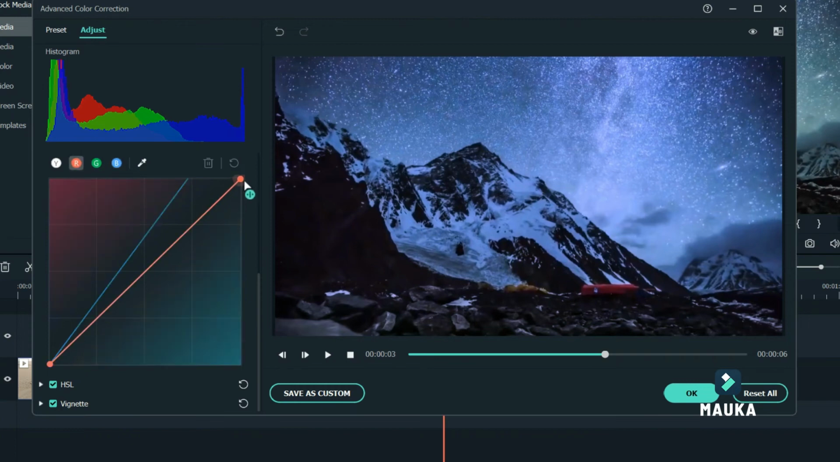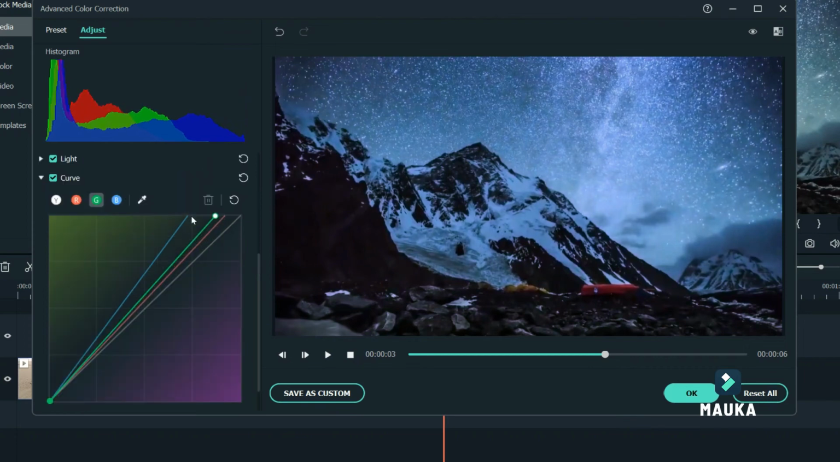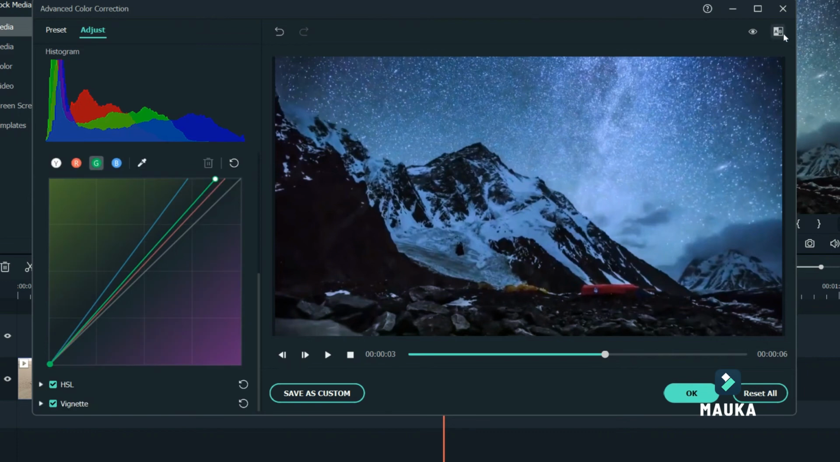Now add some amount of red and also green. Let's view in a split view.